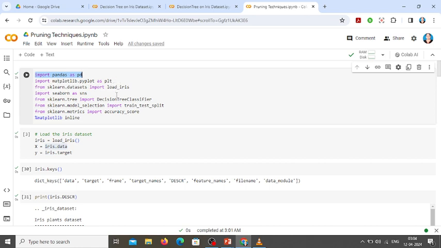The next one is I want to use the iris dataset for this. In sklearn.datasets, iris is there, so from sklearn.datasets I am importing the iris dataset with the help of load_iris. After that I am importing the Seaborn library. Then from sklearn.tree I am importing the DecisionTreeClassifier.